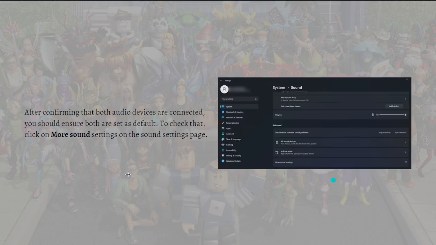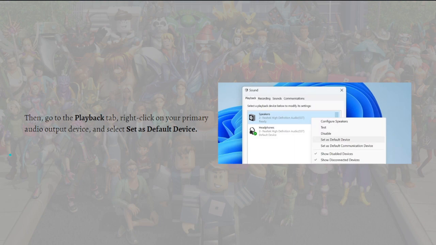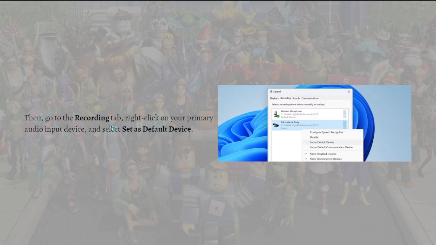And after confirming that both audio devices are connected, you should ensure both are set as default. To check that, click on More sound settings on the settings page. After that, go to the Playback tab, right click on your primary audio output device and select Set as default device. And then lastly, go to the Recording tab, click on the primary audio input device and select Set as default device.